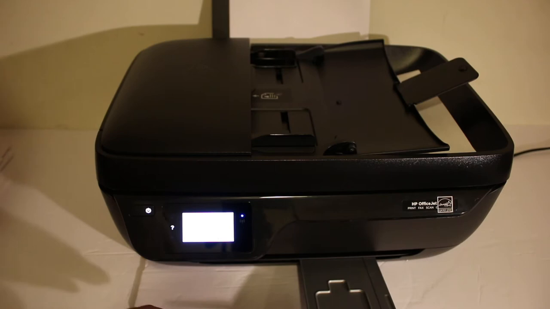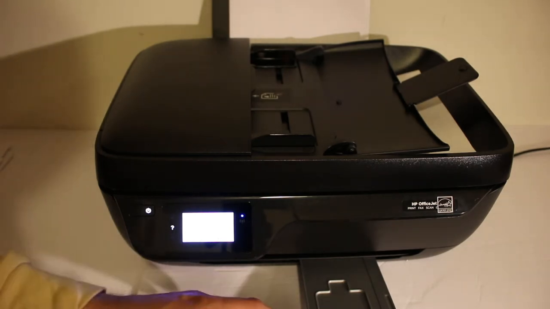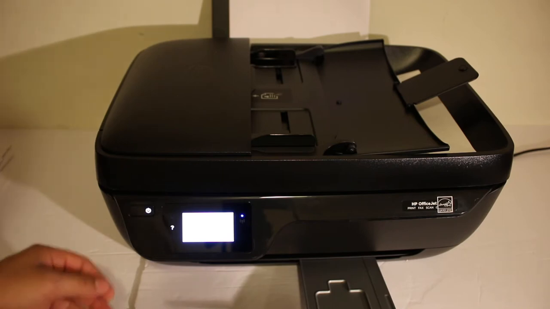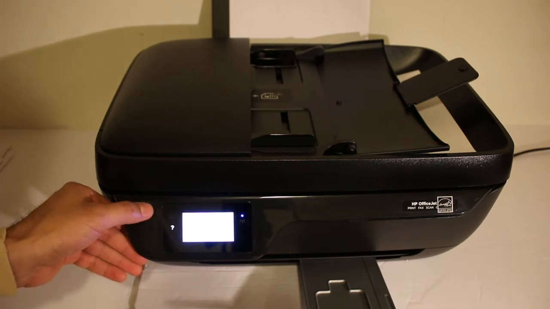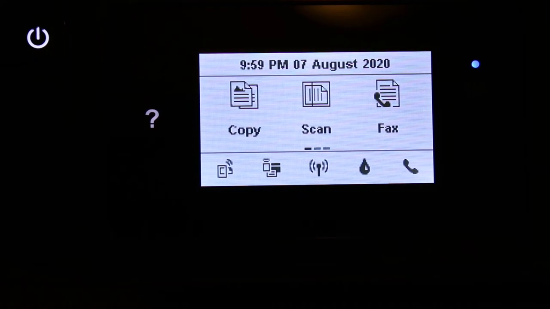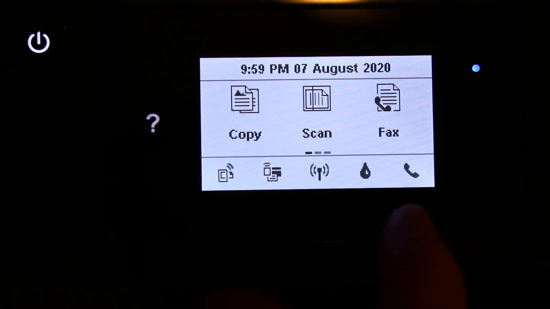Today's video is regarding the HP OfficeJet 3835 all-in-one printer. So I'm going to show you how to reset this printer. First step is to switch on the printer. So press the power button and go on the display panel. On the display panel, we have to go for the setting option.